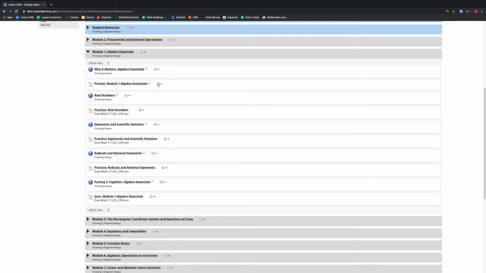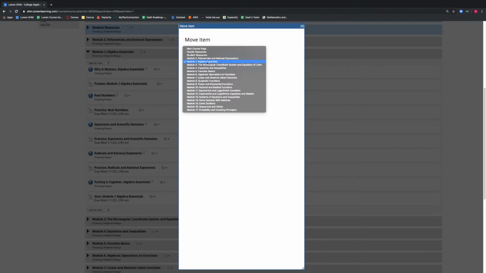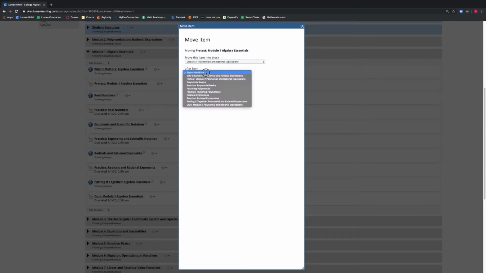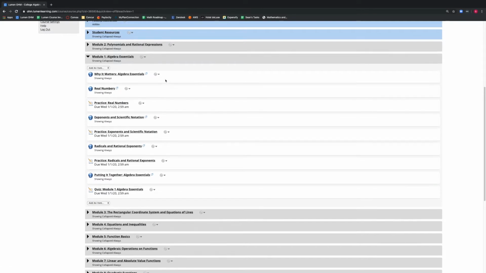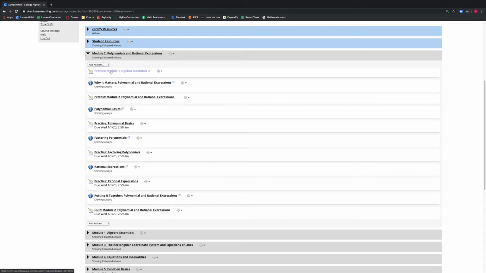We can also move this pretest Module 1 into a different module. We again will select the gear icon and select Move. We then select the drop-down menu for Move this item into block and select Module 2. We then can choose where we would like this pretest Module 1 to be placed. In the After Item drop-down menu, we can add this to the top of the block by selecting that option. We then select the Move button to make this placement occur. We can see now that the pretest Module 1 has been added to the top of the Module 2 block.